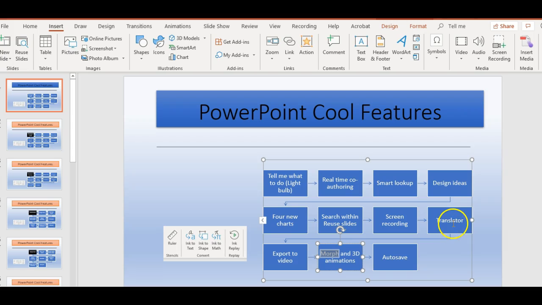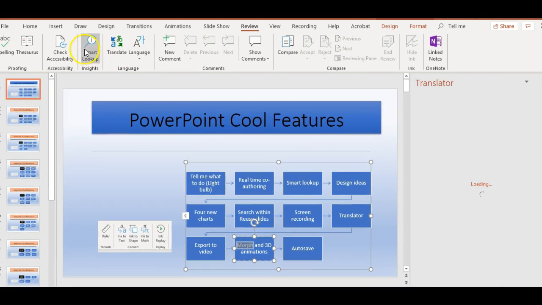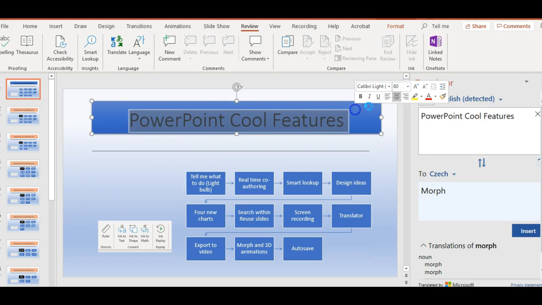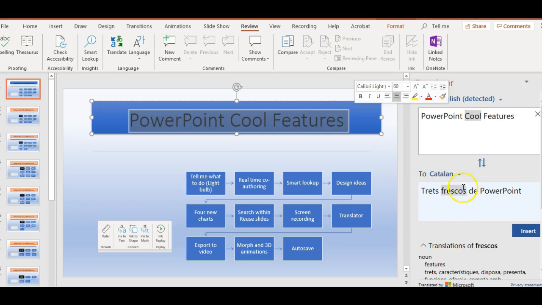Then there's also a new translator, and that is in Review. If you click here, this is also where your Smart Lookup is, your Translate. You can have it translate a selection of words. So if I select this, and then I can choose my language, it's going to actually translate it, and I can insert that in here if I want. So that's pretty nice.